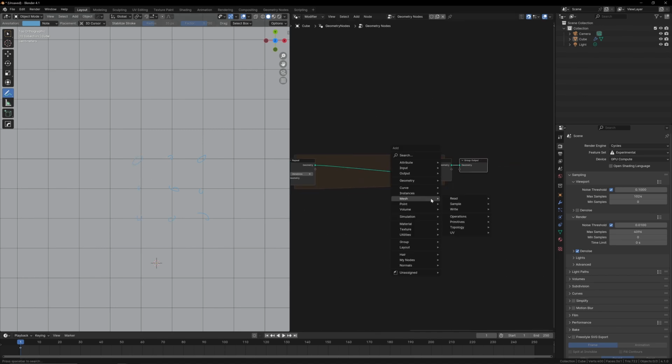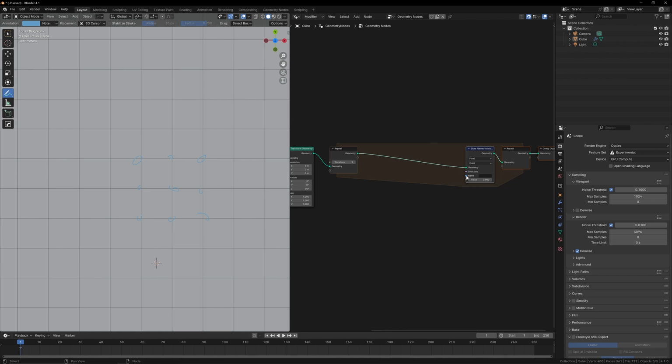So the first thing we need in here is a store named attribute that will save a new attribute every iteration. This means that we need a new name every iteration as well.